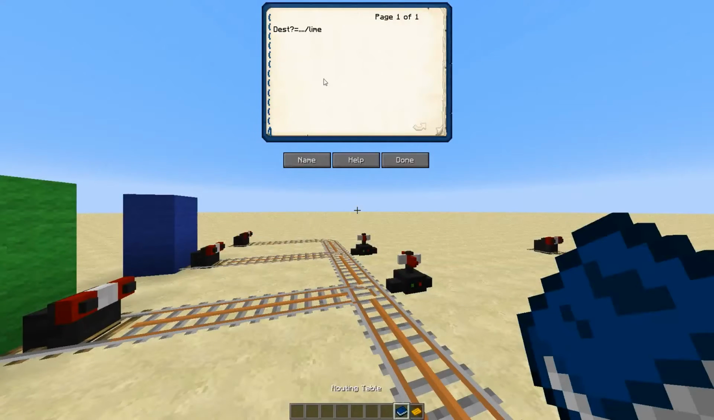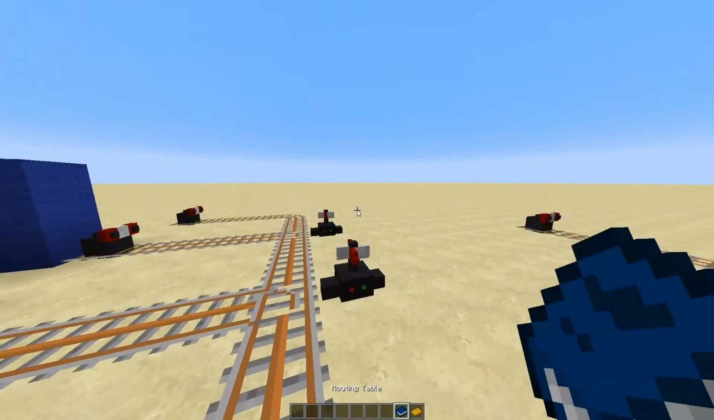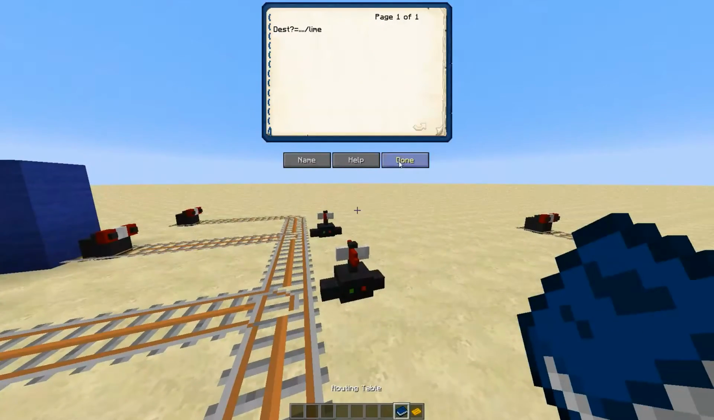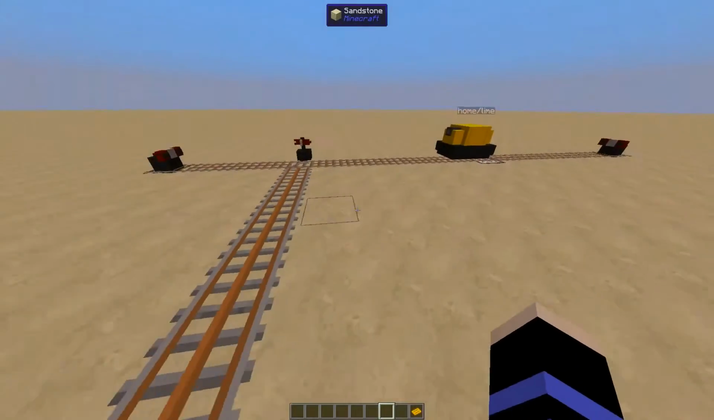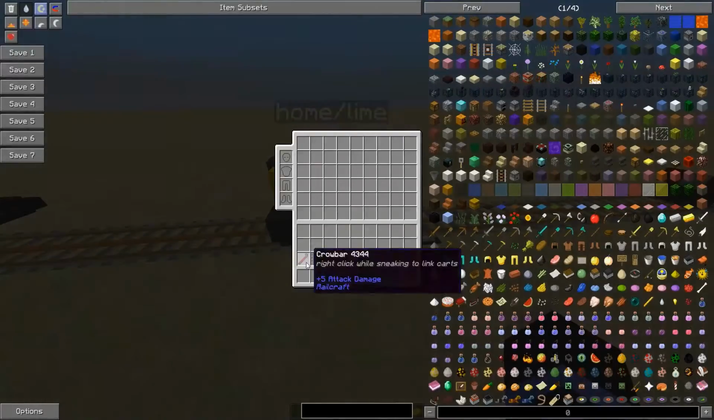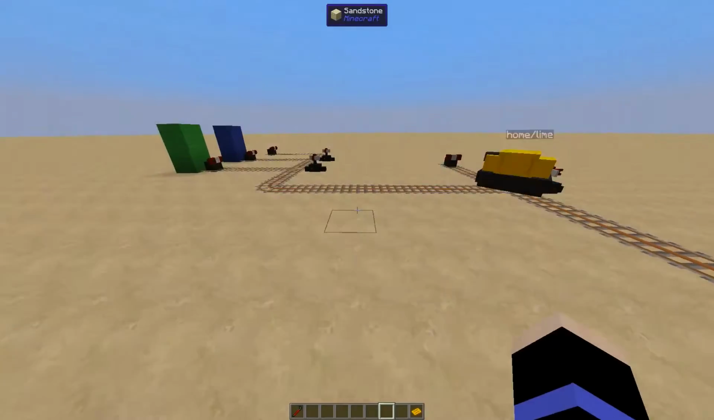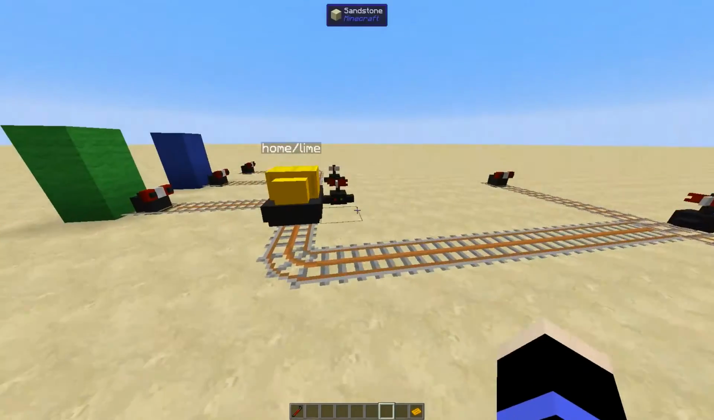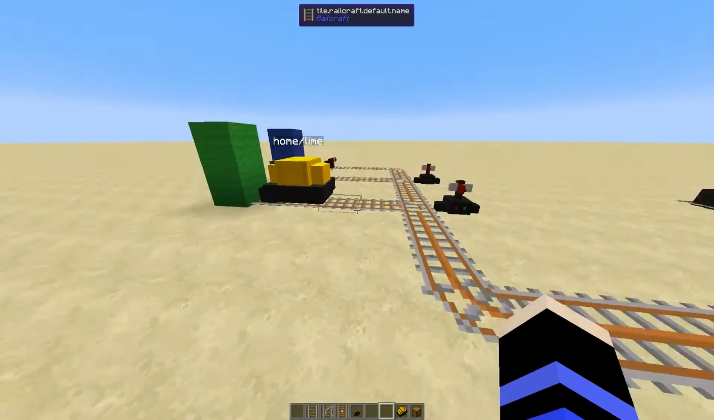So if we simply enter in 4 periods, this will match 4 of any characters, which happens to be the exact length of the word home. And then of course we have the /lime, which matches the remainder of the string. So if we put that in there, then we are going to send this locomotive, and of course that switch worked. And then as you can see, it also matched this one.